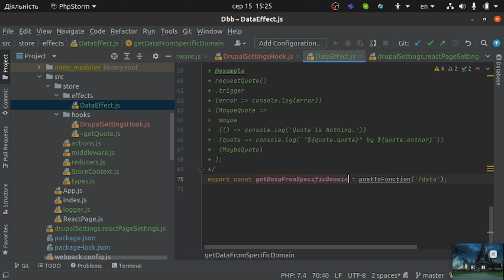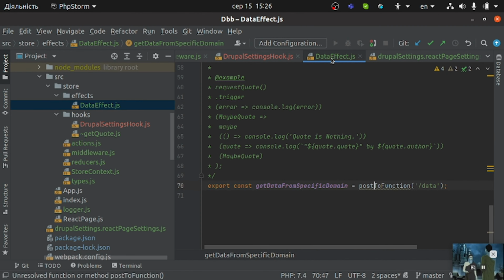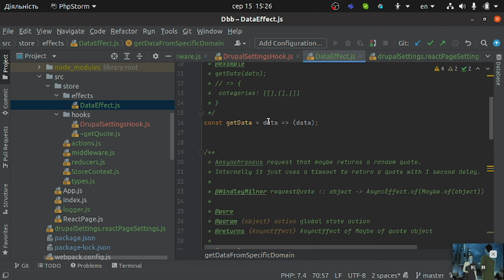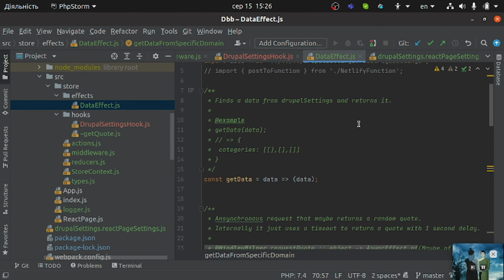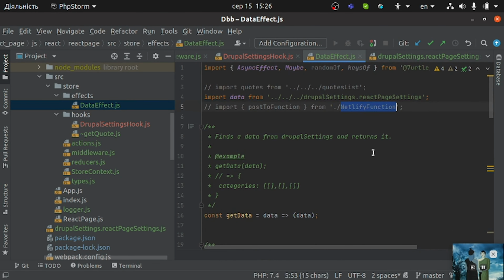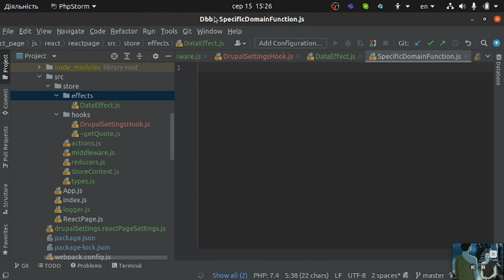Get data from specific domain. Get data from specific domain. Post to function data. Post to function. Post to function. Specific domain function. That's how we call this file. Specific domain function.js.